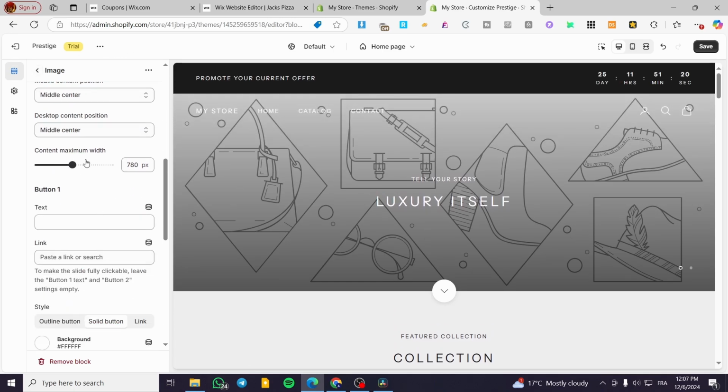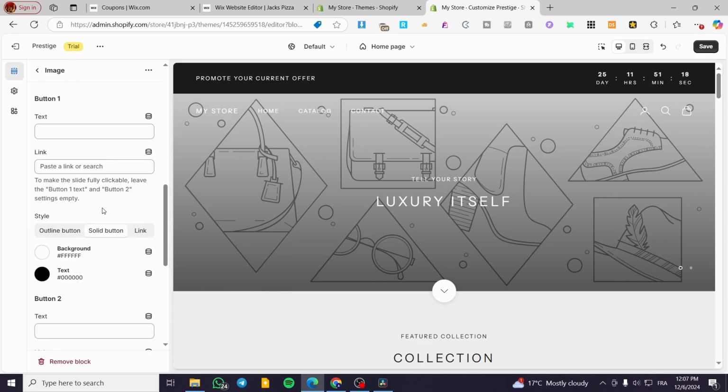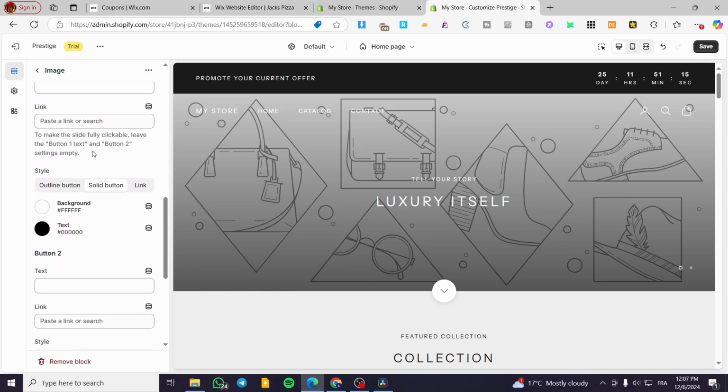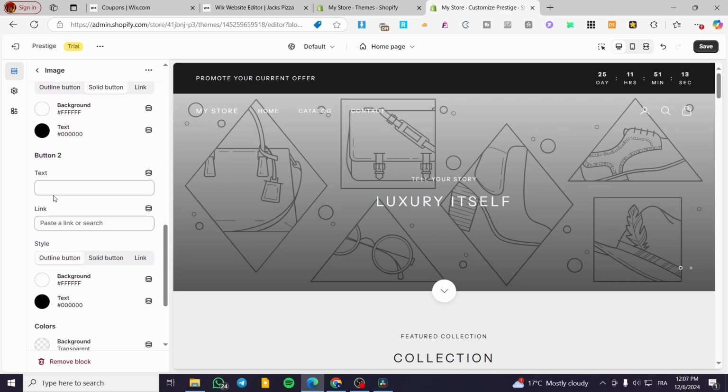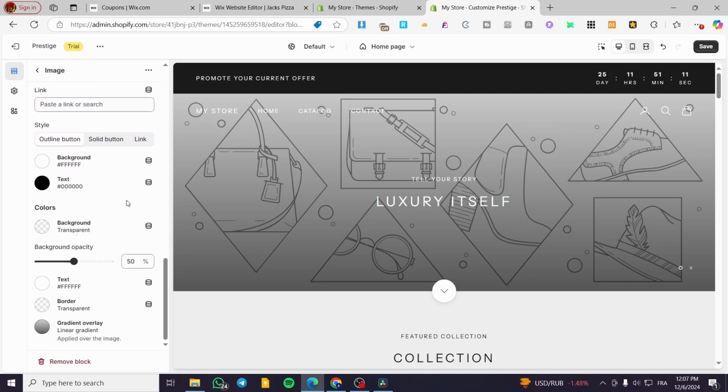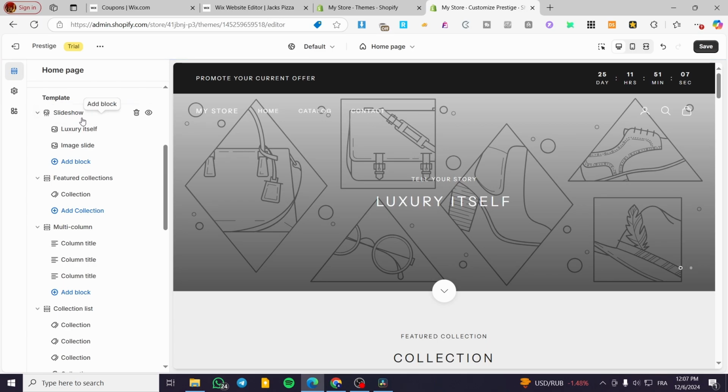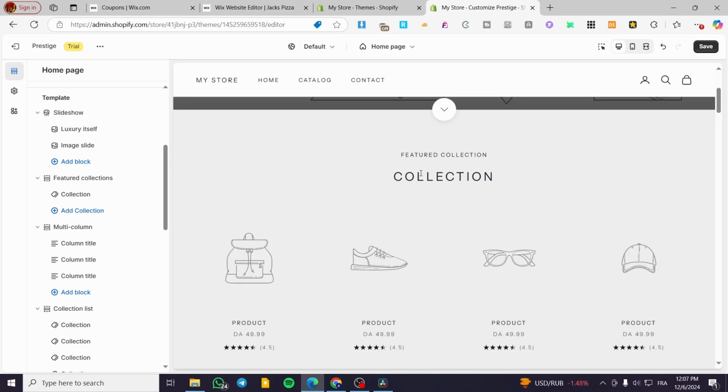You can go ahead and get the settings for the content maximum width, the buttons. You can add some buttons right there, here and there, and link them. Also, you can control the colors, the transparency of things, etc. Now that was for the slideshow. Now for the featured collection, which is going to be here. This is the featured collection.